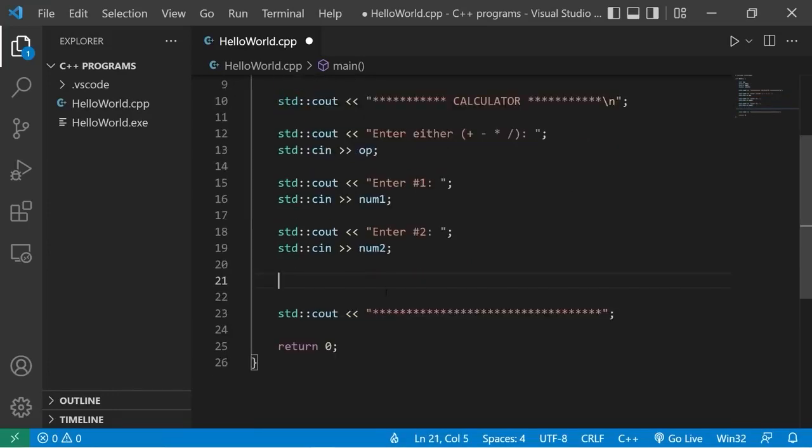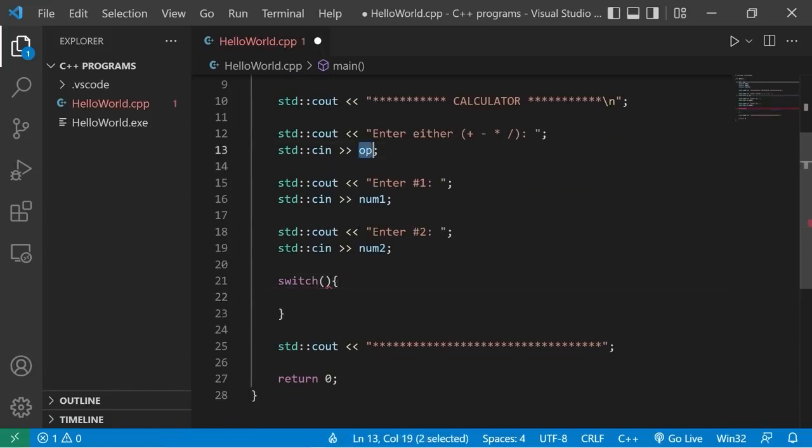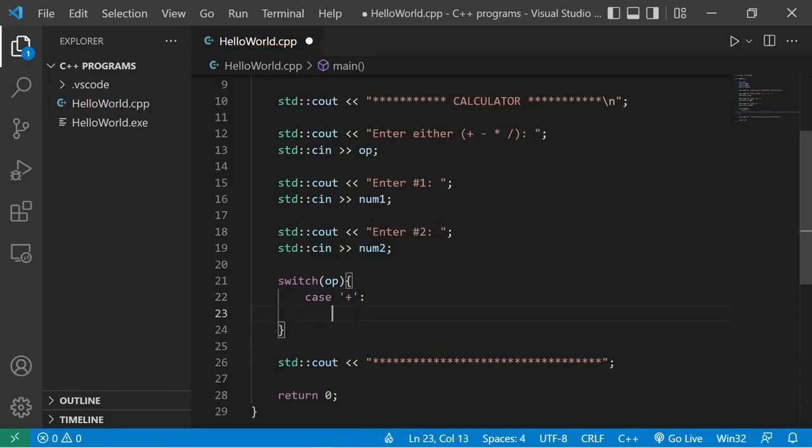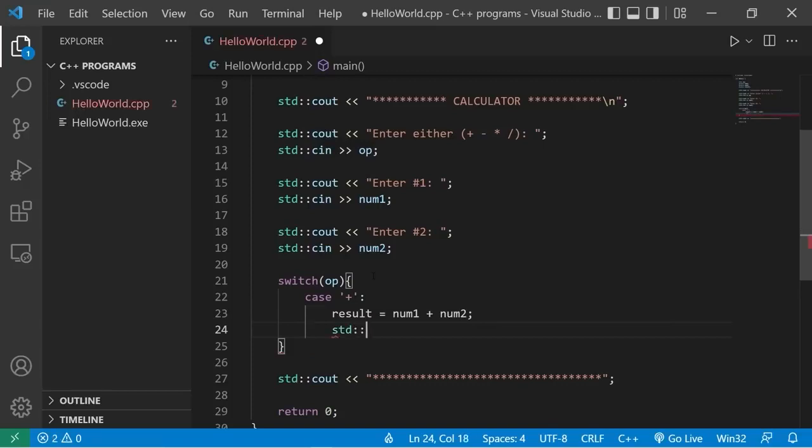Now we need a switch. Switch, parentheses, curly braces. We're examining our operator against matching cases. The first case will be addition. Make sure the operand is within single quotes because it's a character. If the user wants to add two numbers, we'll take result equals num1 plus num2. Display the result. Standard output. We'll display the word result, followed by the variable result. Then I'll add a new line to the end.